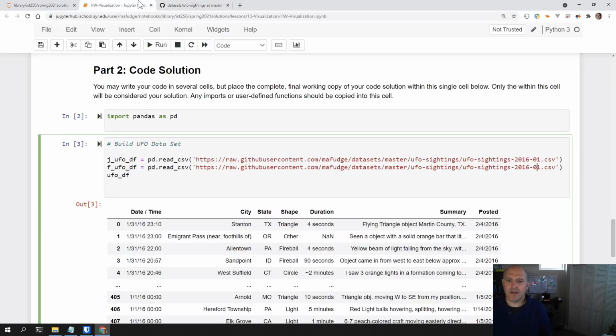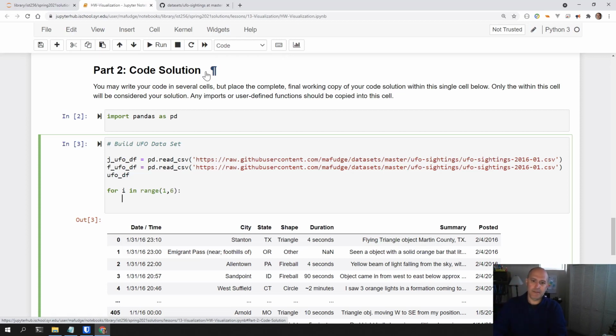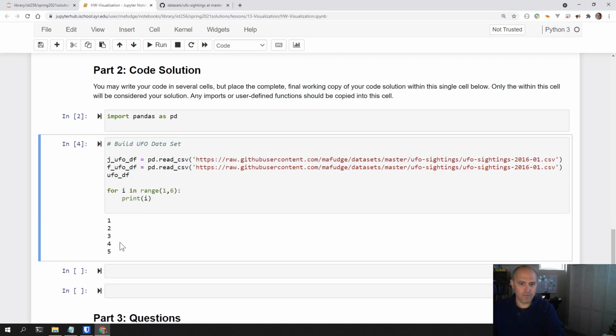Don't repeat yourself. That's a mantra of coding. I don't want to make one variable January, one variable February, one variable March. That doesn't scale. What I want to do is say for i in range. I don't know how many of them are there. They start at 1 and they go to 5. So I go to 5, but I don't include 5, so that's 6, right? And then print i. 1, 2, 3, 4, 5.